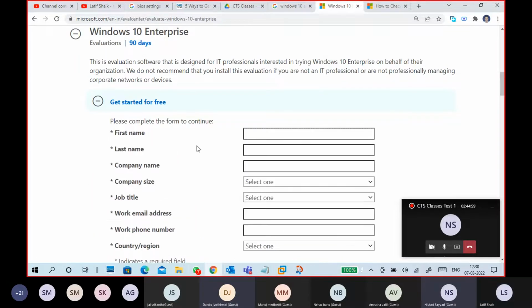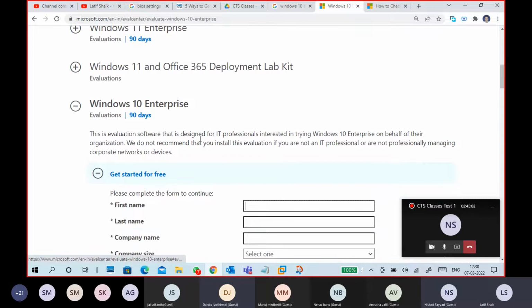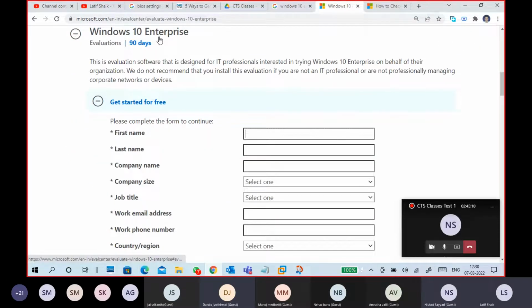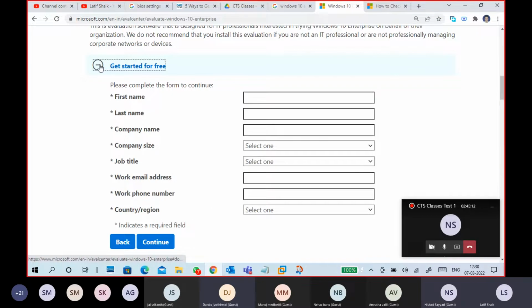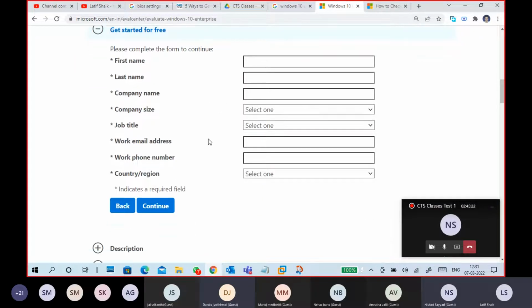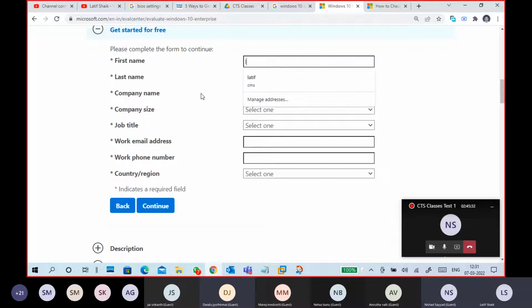Continue. Okay, guys, look at this once again. I went to Windows 10 Enterprise Evaluation. I've opened the link, Windows 10 Enterprise. So I click on ISO Enterprise. I'm filling this form. Guys, you may be asked for a Microsoft account or a work email address. If you don't have one, no problem.